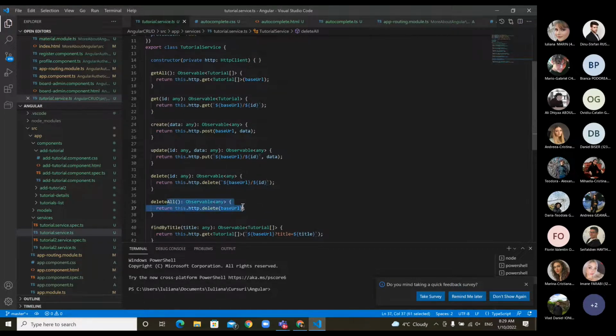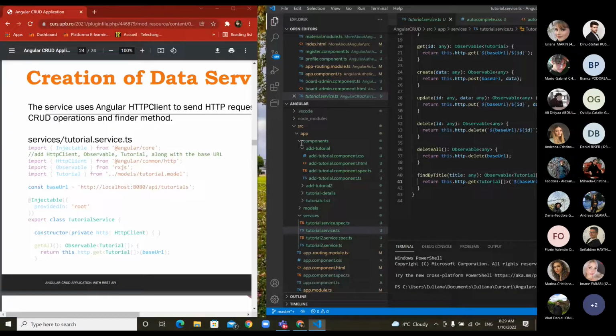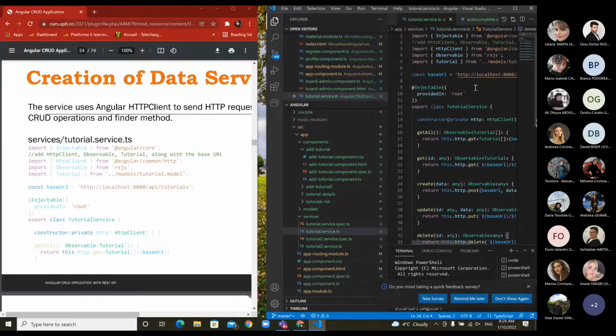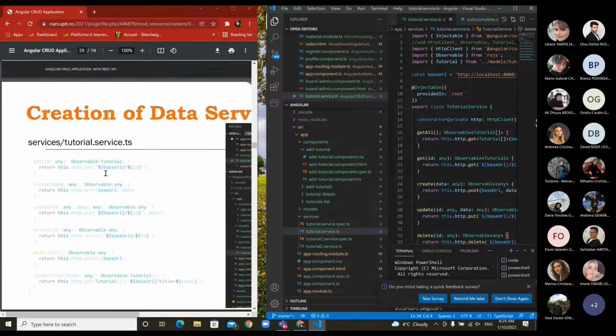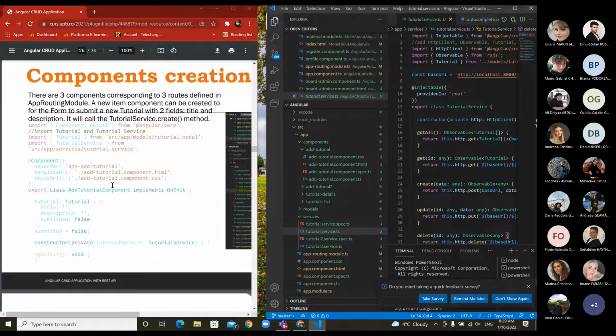Then you also have the delete, no matter which is the ID, as well as you can find by title. So in fact, you have a get request. You can get multiple tutorials, so this is why you've got a tutorial array. And based on your base URL, you search according to a certain title. And these are the services that need to be also provided by your controller, which is in Spring. And you have them one by one, exactly what I specified.